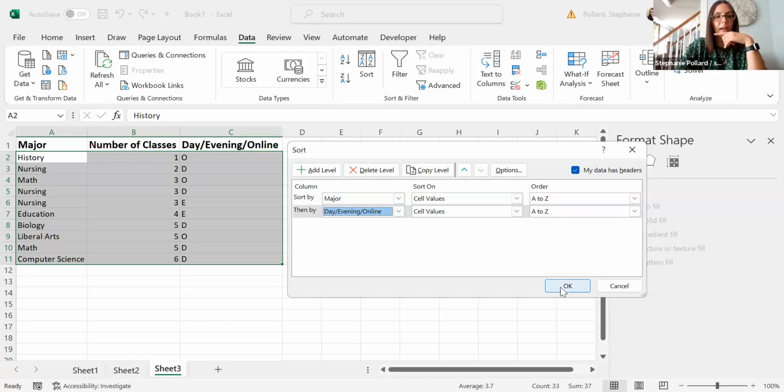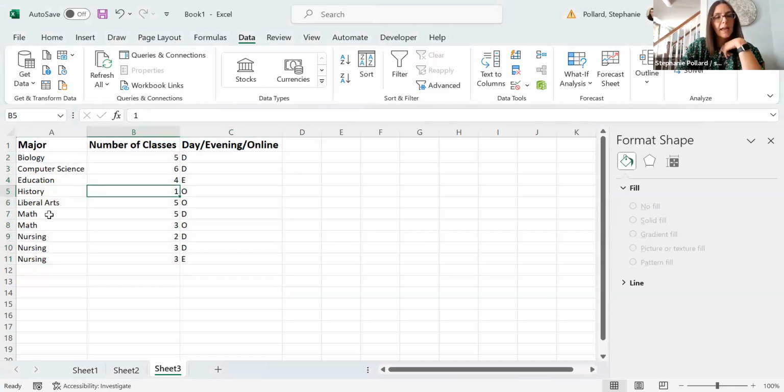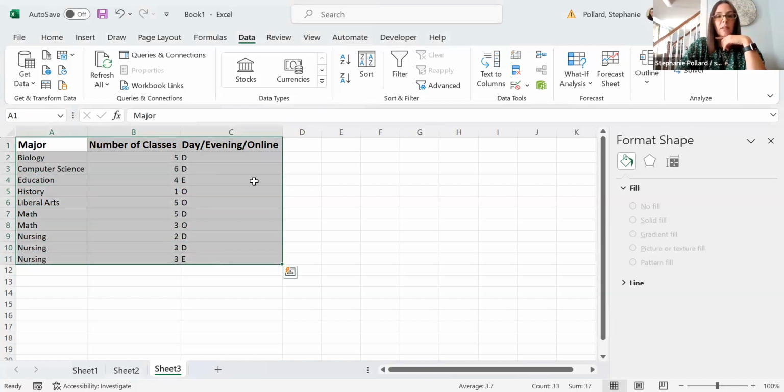So what happens now is we've sorted by major, but the ones that have more than one option here, they're in order. Day was first, and then evening and online in alphabetical order. So the days are together for nursing, where the evening is at the end. And again, we can really kind of play around with that sort feature.